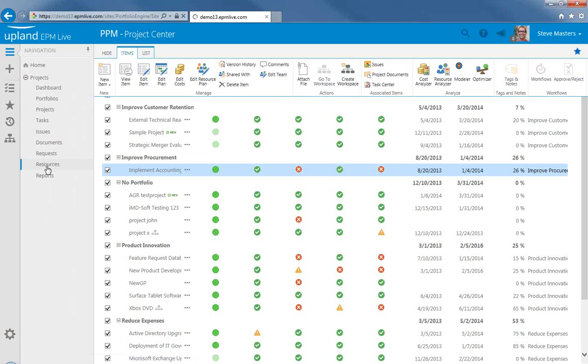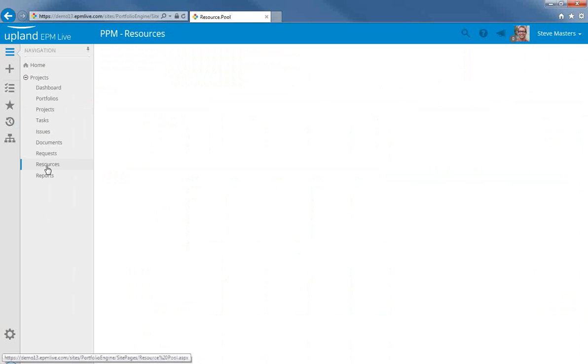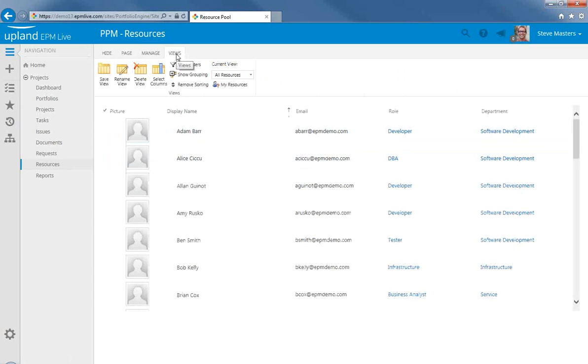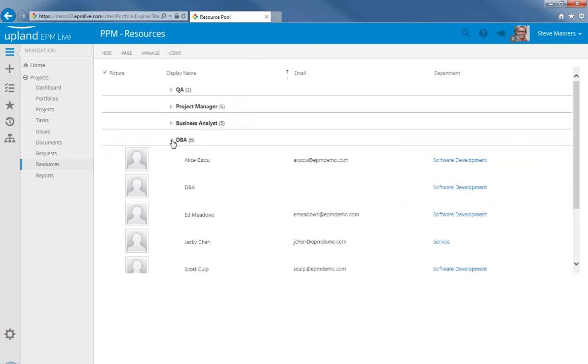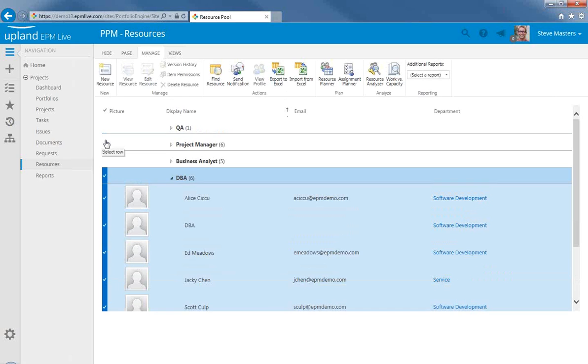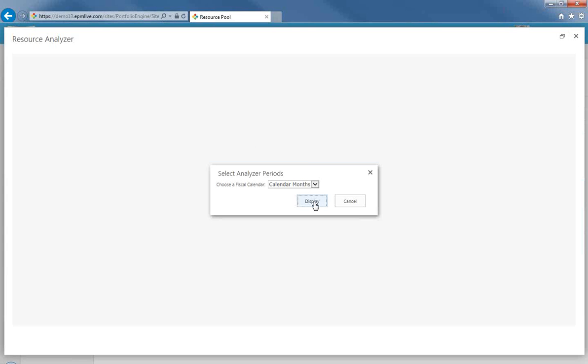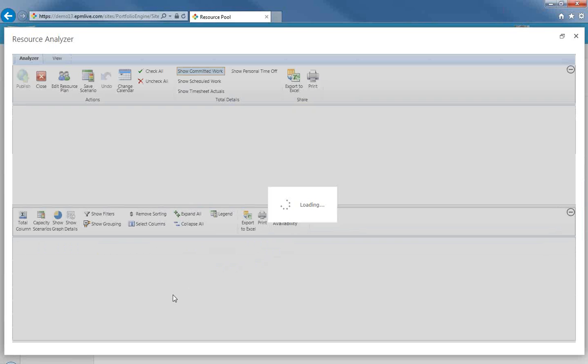But what if I'm a functional manager? Let's say, to continue on that storyline, what if I own the DBAs and I'm interested in looking at this from a resource pool perspective, a resource-centric perspective? So let's say I look at the resource pool by roles, and I've got a number of DBAs, and I select that group, and I go to look at the same resource analyzer, but I'm coming at it from a resource-centric perspective. I'm just focused on my team.